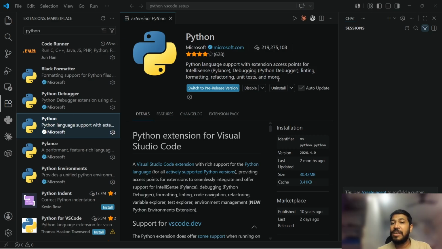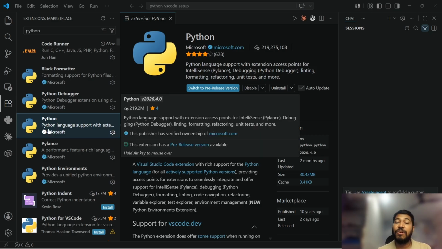Again, for me, I have already set it up, so it's coming as an uninstall option. But for new developers who are just starting their journey in AI product development and are setting up VS Code for Python, once they click here, they will see the installation option. They need to simply click on install, and it will get installed and enabled in no time. You will be really amazed.